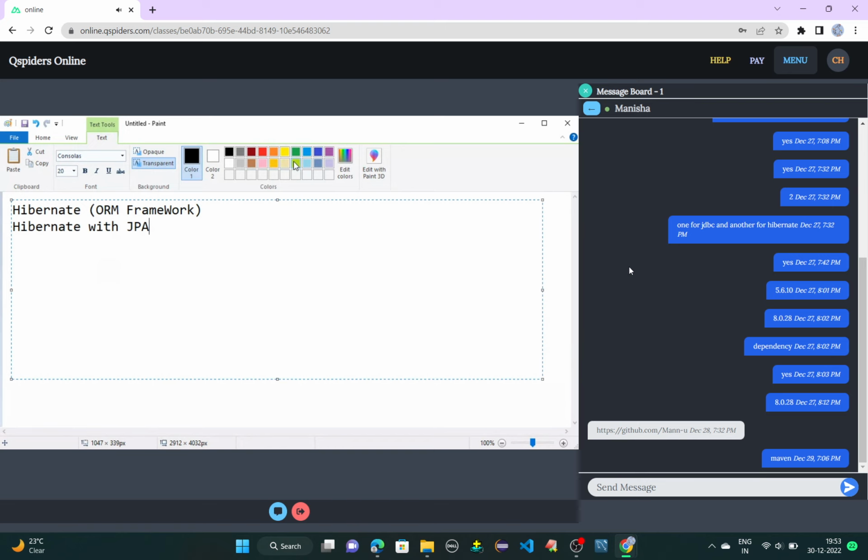So what is this JPA called as? Is it a framework, or what is it called as? I will tell you now. In Hibernate, we are making use of annotations. For example, we are using @Entity, @Id, and so on. We'll use many other annotations in future.